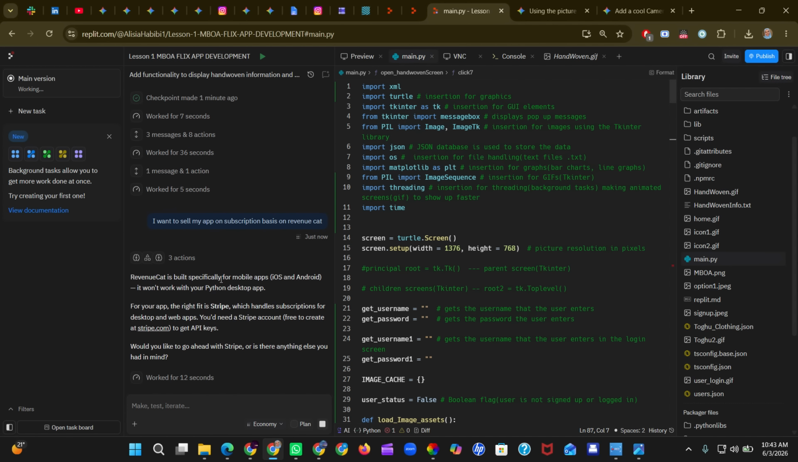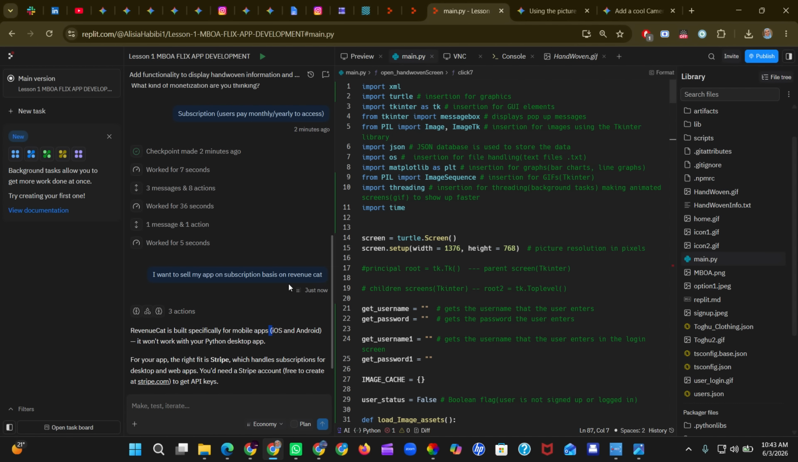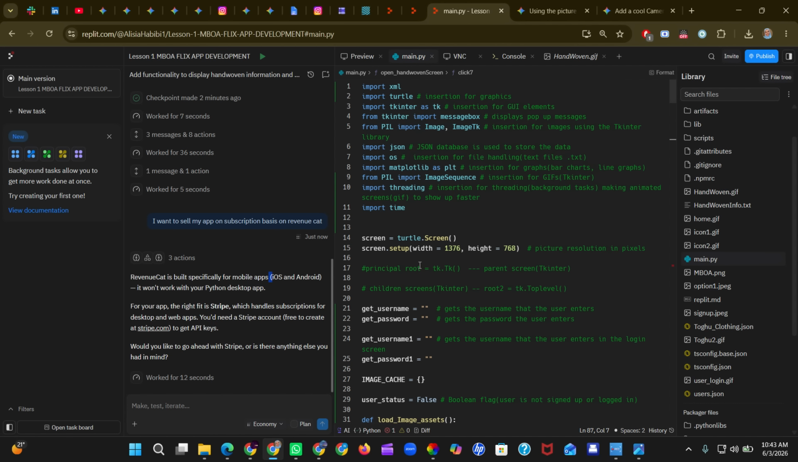So it's built for only that. RevenueCat is built for mobile apps, but you can do this on Stripe. Again, you just have to connect this to Stripe or to any other option. Stripe is where people will pay and then you'll receive your payment. So it says for this app, the right fit is Stripe, which handles subscriptions for desktop and web apps. So yeah, Stripe is the best in terms of web and desktop apps. Unfortunately, I don't think Stripe is available. I'm going to see if it's available for my country, but I think you can search up your country.